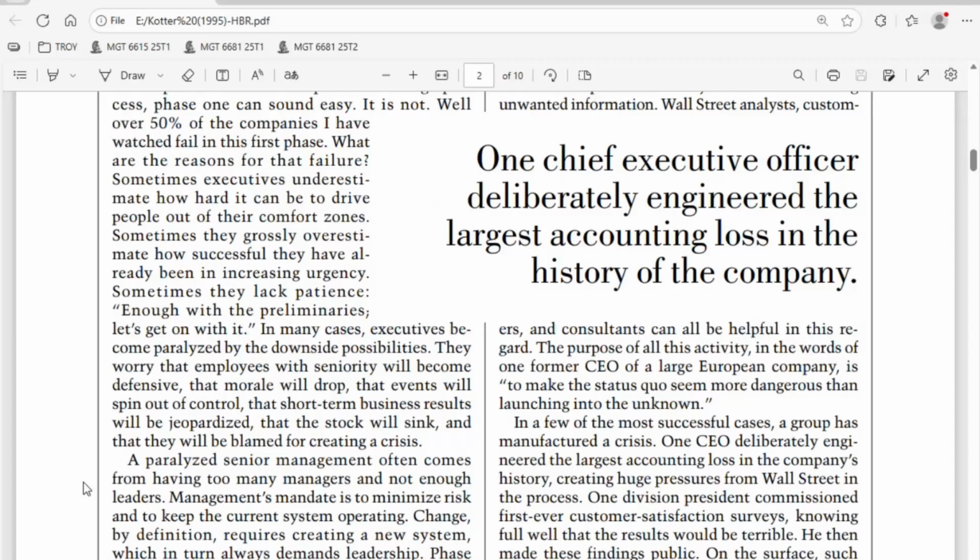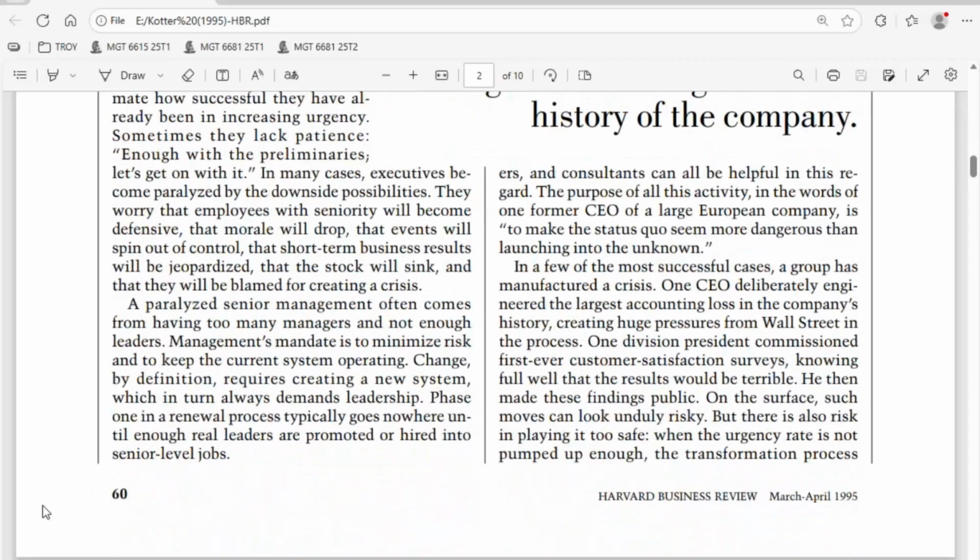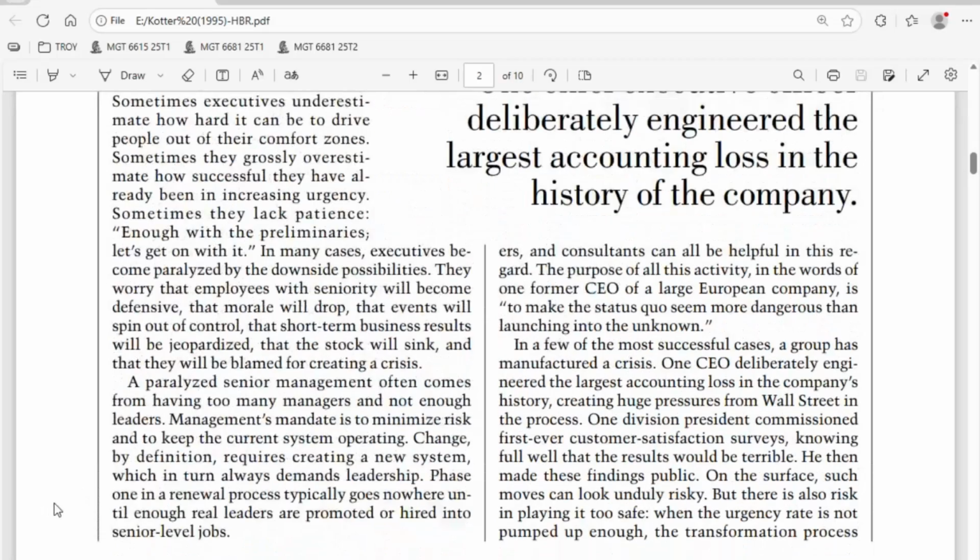They worry that employees with seniority will become defensive. So you get these little turf issues, right? That morale will drop, that events will spin out of control, that short-term business results will be jeopardized, that the stock will sink, and that they will be blamed for creating a crisis, which I find really interesting. Notice they get paralyzed because of fears of certain things.